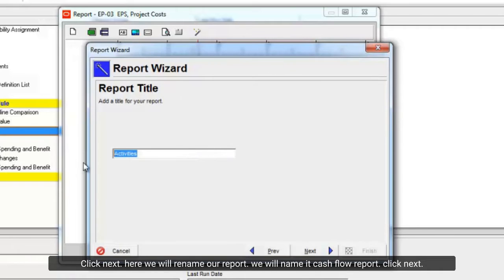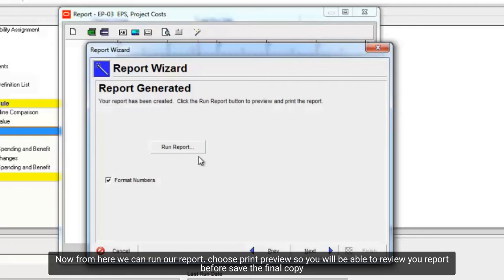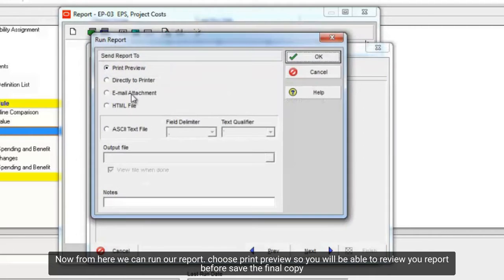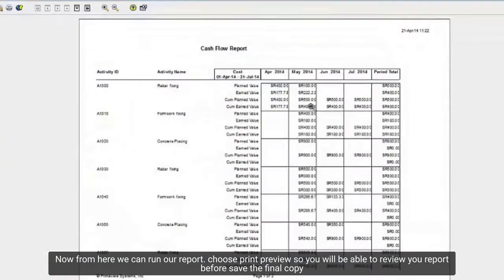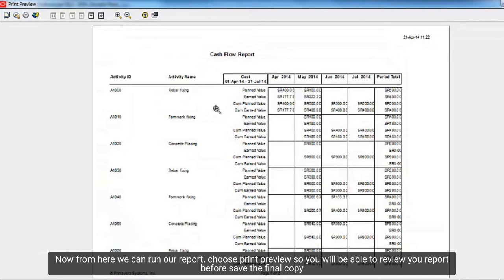Click Next. Here we will rename our report. We will name it Cash Flow Report. Click Next. Now from here we can run our report. Choose Print Preview, so you will be able to review your report before saving the final copy.